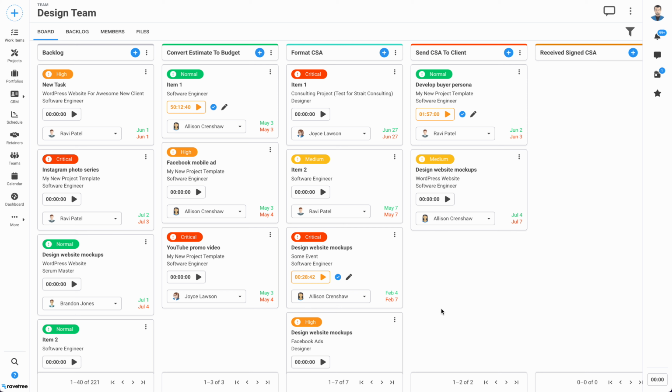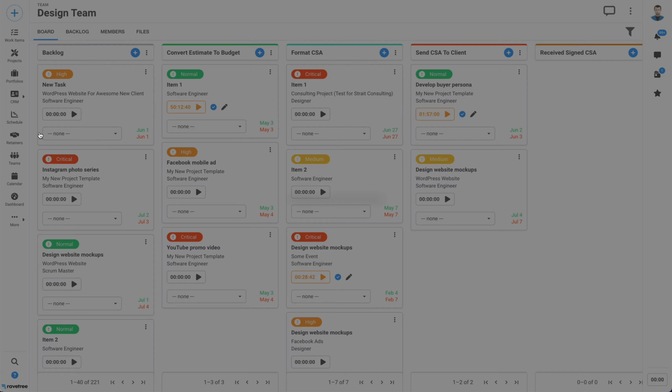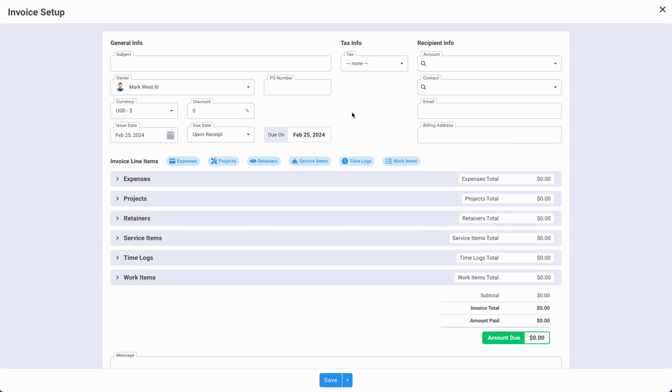All right, let's look at how to create an invoice. We're going to go over to the plus button, select invoice, and we've got the main invoice form that opens up. And we have to select a contact.